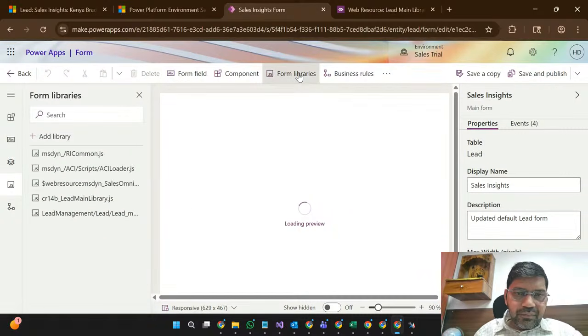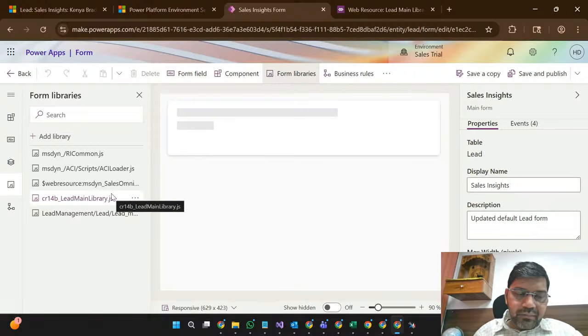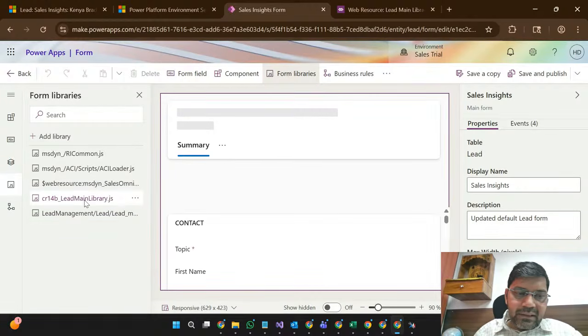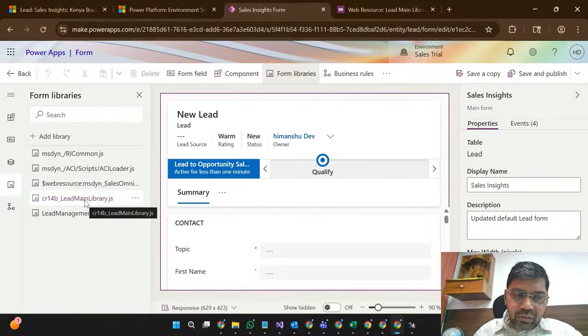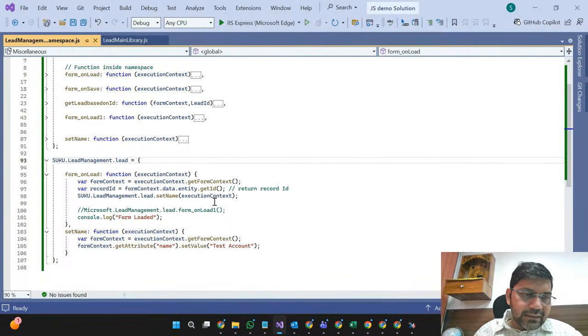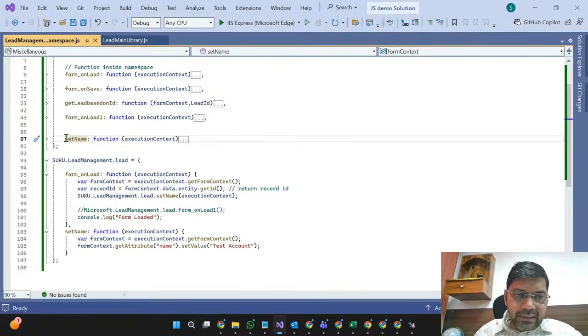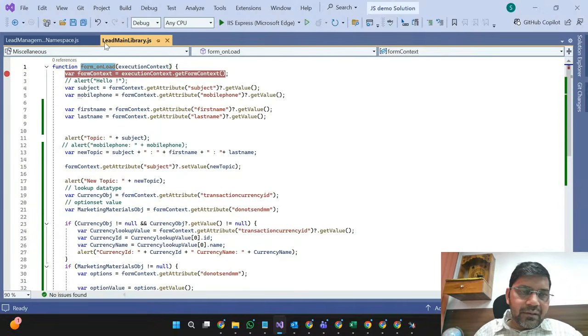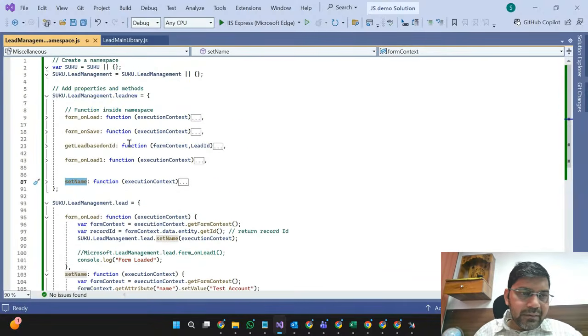So here in form library, if I have called this library, I have added this library into the form level, and there is another library also. I can add that library here as well, and I can call other functions which I have defined as global library. Suppose I have utilized this function as set name. So I can call this function across all other places as well. All other places as well means even if I have created another library.